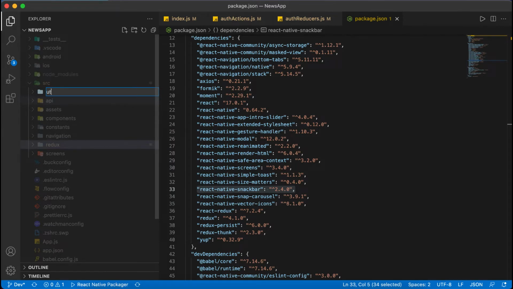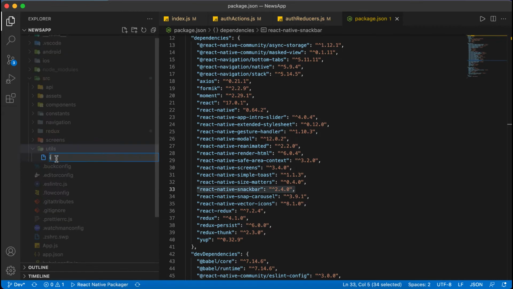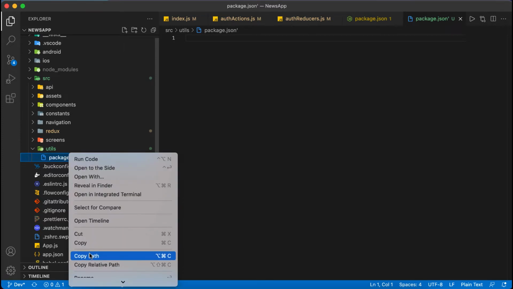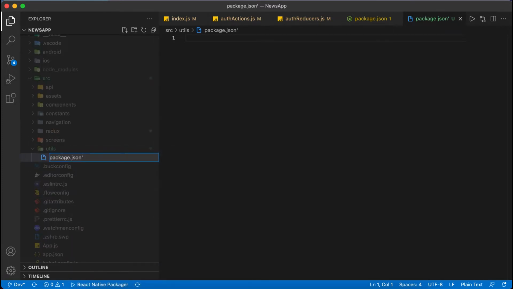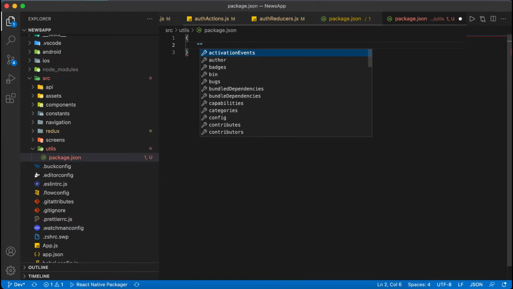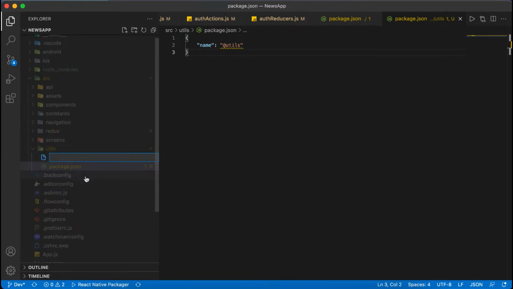as utils, and we'll add one package.json file, as we are not going to import, we will use the absolute path, like we'll give the name directly as utils. Fine. We can access whatever files are in utils by this utils/. Then we'll create the snackbar file here.